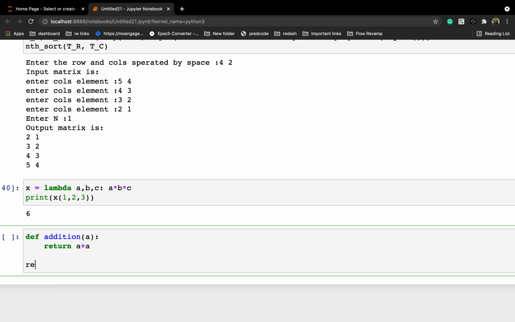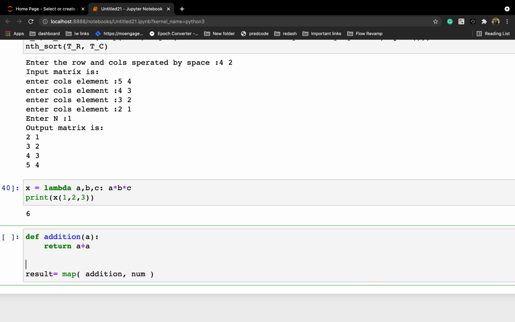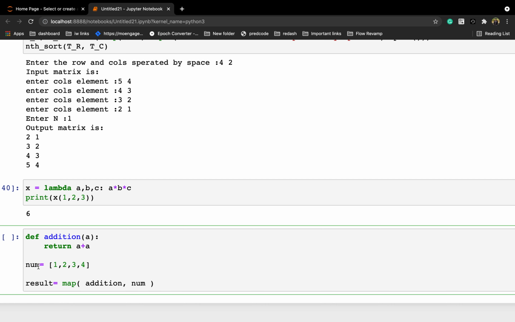Now let me write one more variable. Result is equal to map, and then addition, which is the function name, right? And then the iterable. Let's say num I am writing here. So here we should write num is equal to a list of some numbers, let's say 1 2 3 4, right? So I am going through each of the elements of this num and I am applying this function.